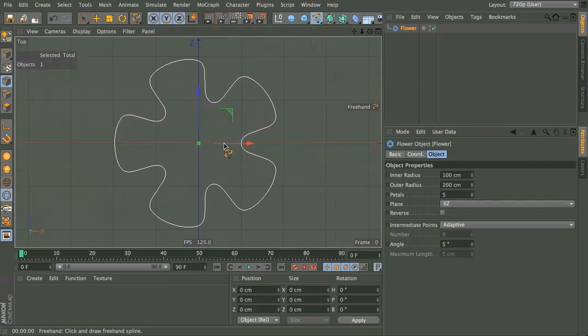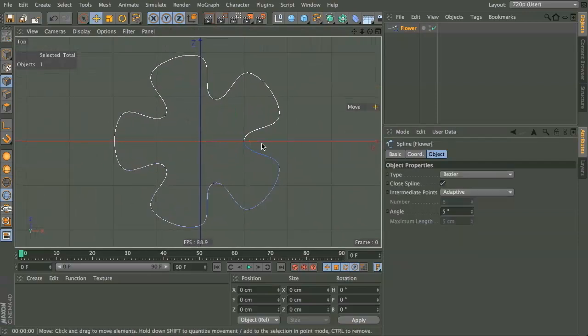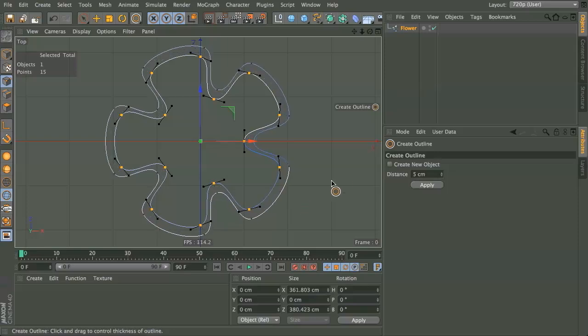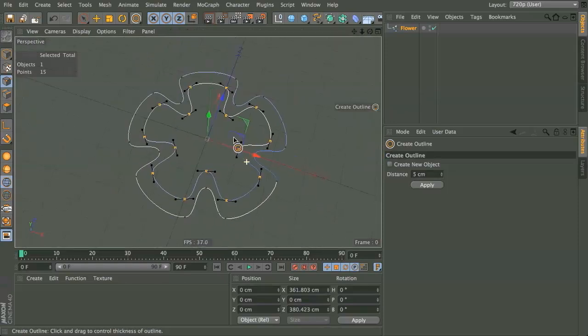If we go to the top view here, I'm gonna make this editable. I'm gonna go into the point mode, select all points, and I'm gonna create an outline on this. Okay, this looks nice.